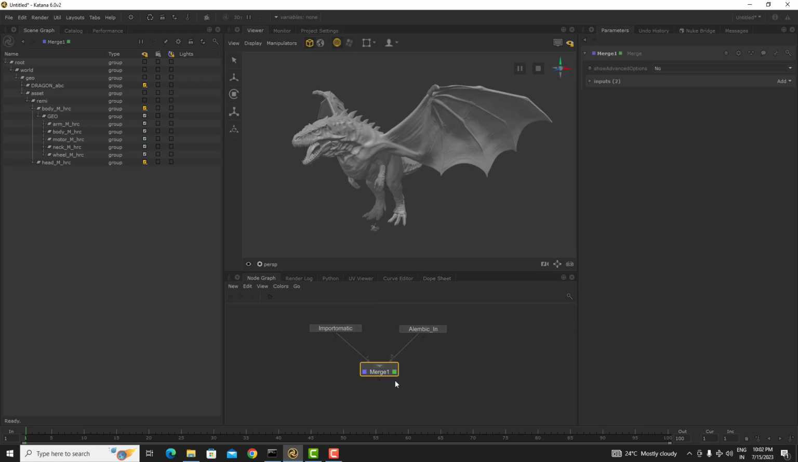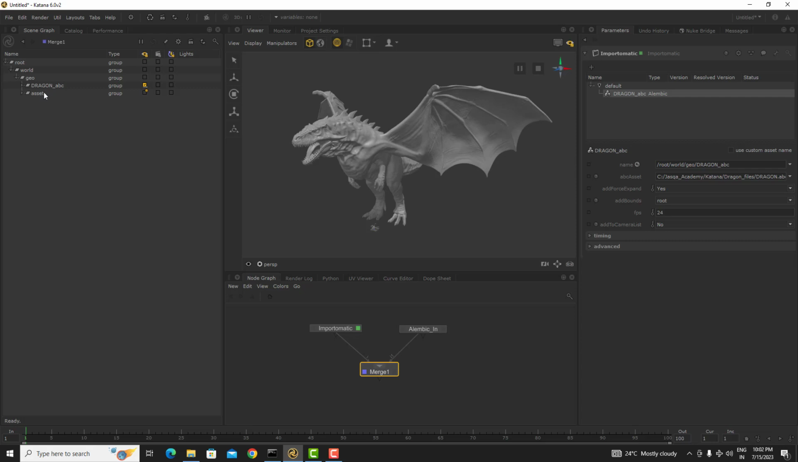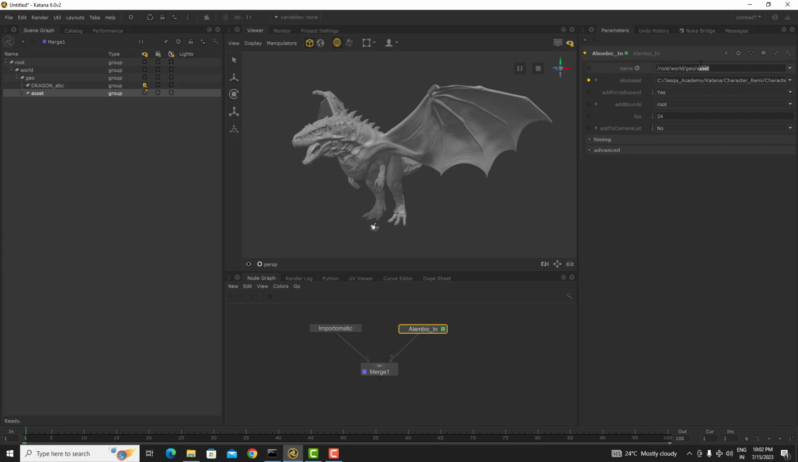Now, as you can see here, if I view it from my scene graph, let me change the name of this asset. Maybe this is fine. Maybe I can change this to character Remy so that we can easily identify this. Cool. So now you can see after I merge this, I have both the geometries available here.